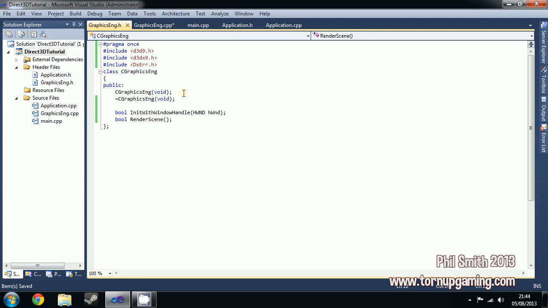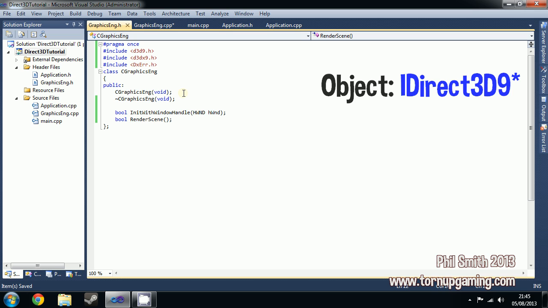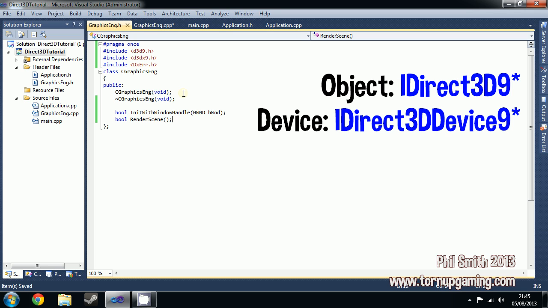The two main parts of Direct3D are the object and the device. You can think of the object as the instance of Direct3D and the device as the interface. We need the object to initialize the device, and we use the device to interact with the API, from drawing some polygons to clearing the screen. To store these, we use interface pointers provided by the API in the form of IDirect3D9 and IDirect3DDevice9.